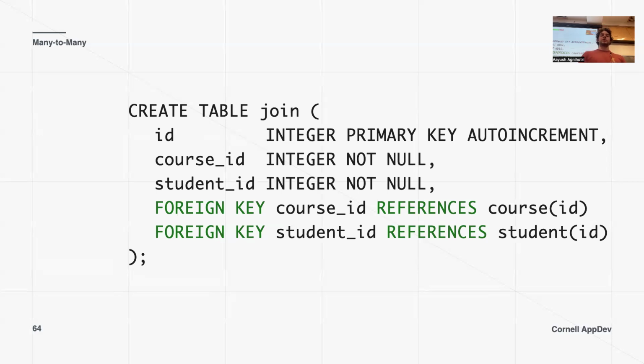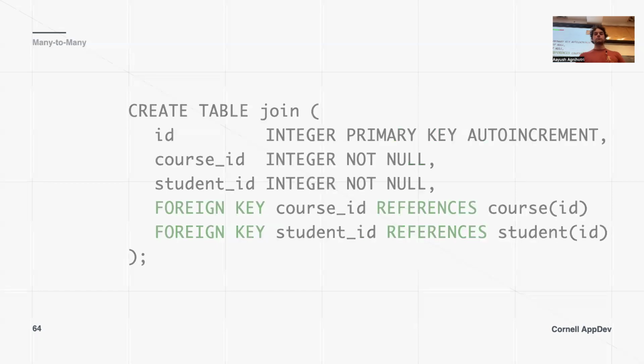We have the course ID and a student ID, and those are the two fields that we're going to be relating the student and the course tables from. We see that each column in here, other than the primary identifier, is a foreign key. The course ID references the ID column of the course table, and the student ID references the ID column of the student table. This creates the many-to-many relationship, and so we have a model between students and courses.